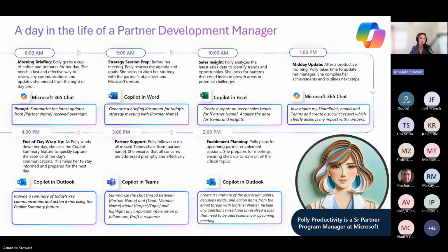And the goal wasn't just to show features, it was to make it real and relatable. Where are you spending your time? Where is the friction? And how can Copilot step in to simplify that? We also introduced the idea of building your own hero scenario. So that's what grounds it in your day. So using your role, your priorities, your workflow, and mapping where Copilot can help across each step.